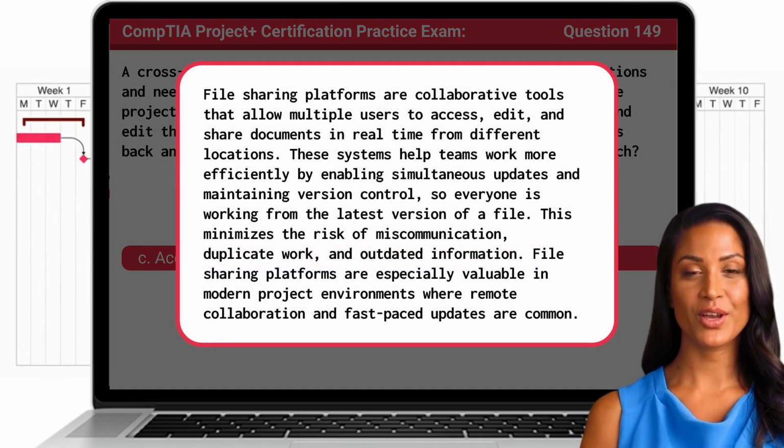File-sharing platforms are collaborative tools that allow multiple users to access, edit, and share documents in real time from different locations. These systems help teams work more efficiently by enabling simultaneous updates and maintaining version control, so everyone is working from the latest version of a file. This minimizes the risk of miscommunication, duplicate work, and outdated information. File-sharing platforms are especially valuable in modern project environments where remote collaboration and fast-paced updates are common.